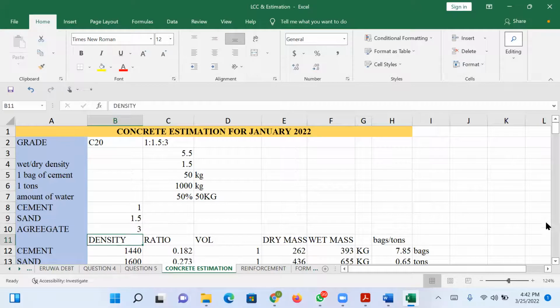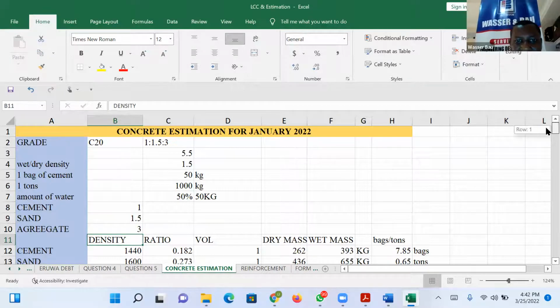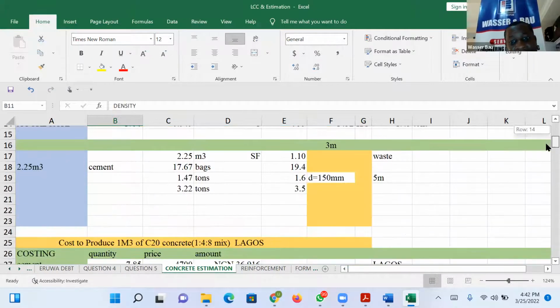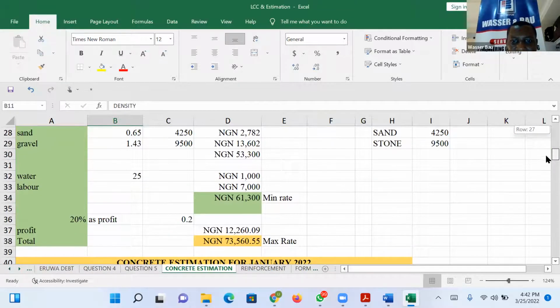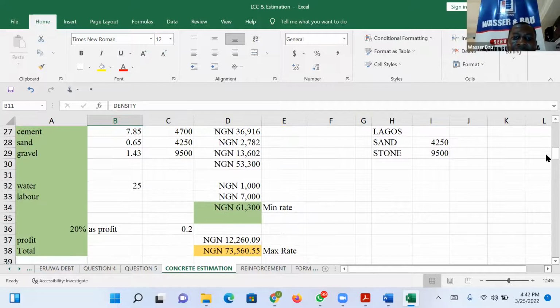Okay, we're back. The beautiful thing about Excel is that you still get 80,000 naira. Look at how I played smart. Why did I play smart? I said minimum rates without profit and the maximum rate. So anything between 61,000 and 73,000 is good.